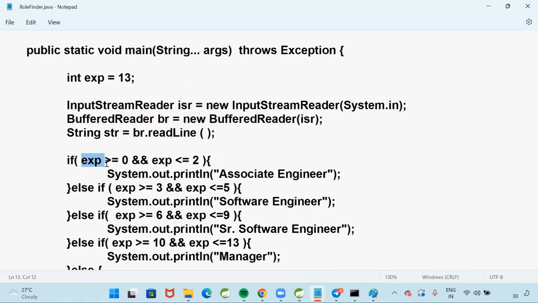Read line method. So here in the buffer reader, there are two methods available. One is the read method, another one is the read line method. What is the purpose of the read method and the read line method? If you want to read a single character from the keyboard, then go for the read method. If you want to read more than one character, use the read line method.